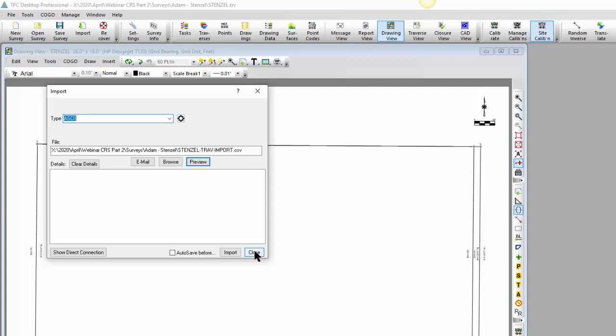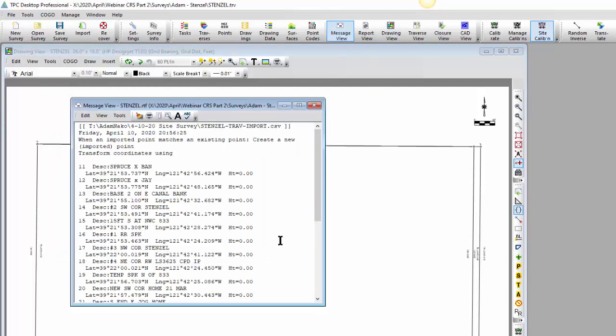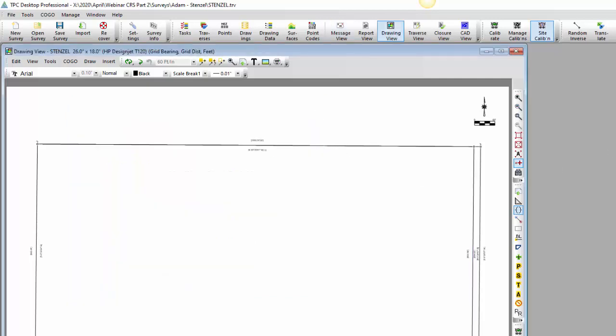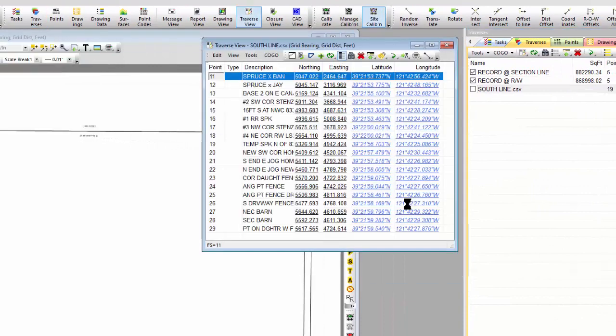So we go ahead and import this into our survey. And here's what I got when I imported that just a little bit ago. I converted my decimal degrees to degrees, minutes, and seconds. Here are my descriptions that came in with those same pound signs. And now if I open up this traverse that it created, I'm going to see, and let me go ahead and just turn something off here real quick.